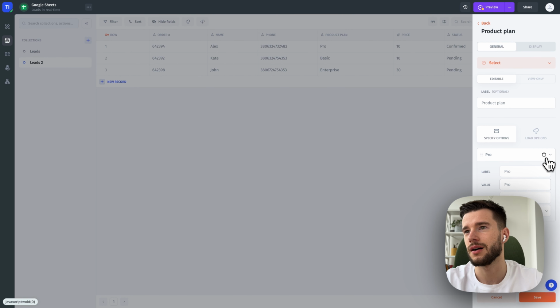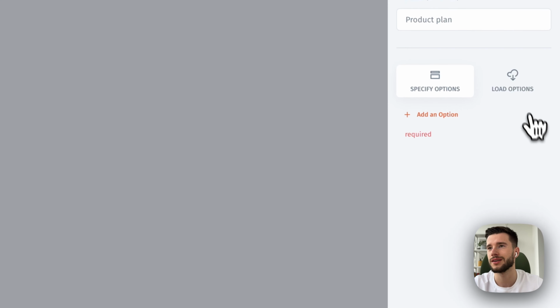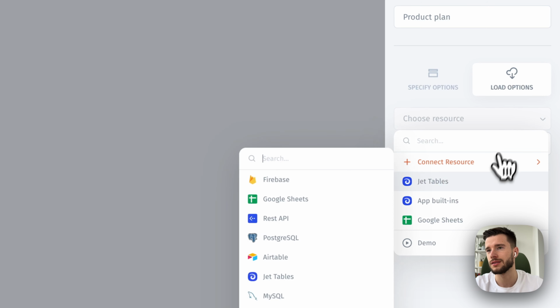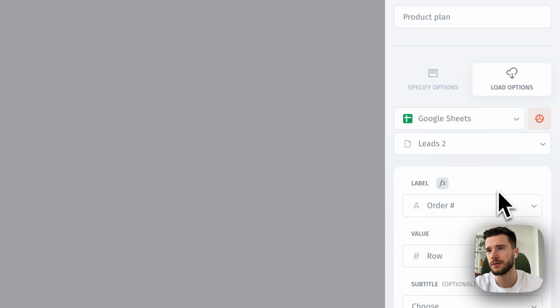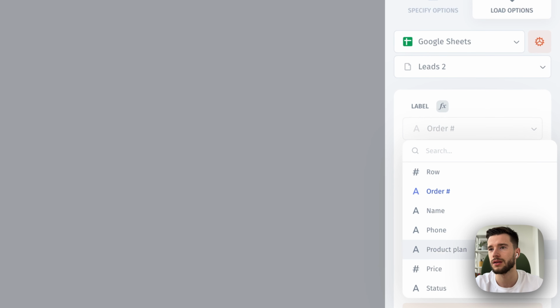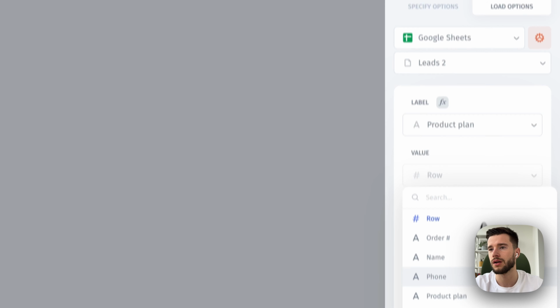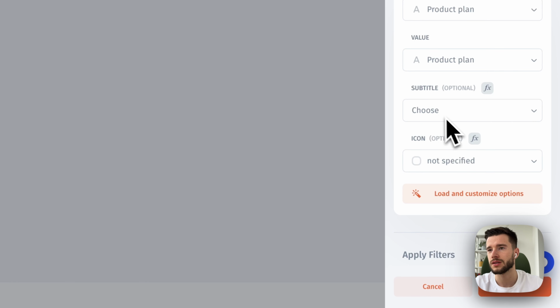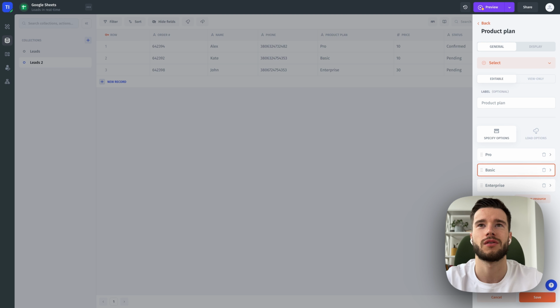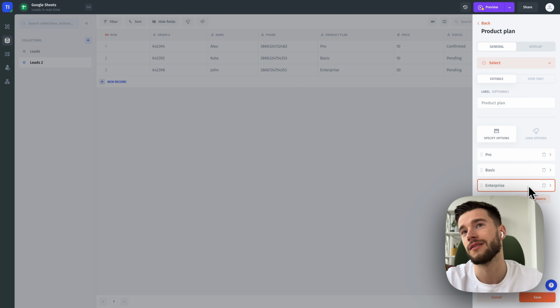But I'm going to show you one advanced trick here. You can just automatically create this select based on your data. So you just select leads, you select the field, it's product plan now, and for value we also use product plan. Subtitle, we don't need that. We load options, and it just loads all possible options from your data. It's actually Pro, Basic, Enterprise, and we won't have anything else. So let's go with that, save.